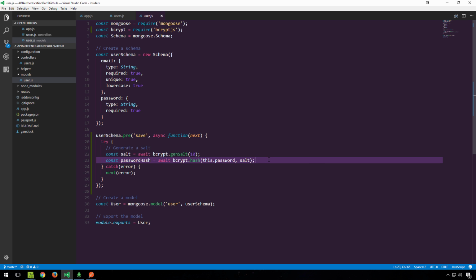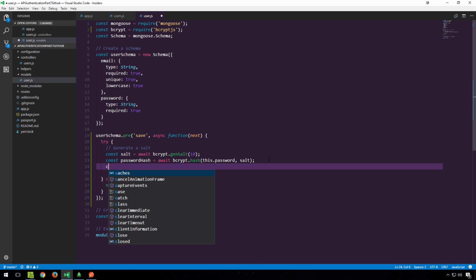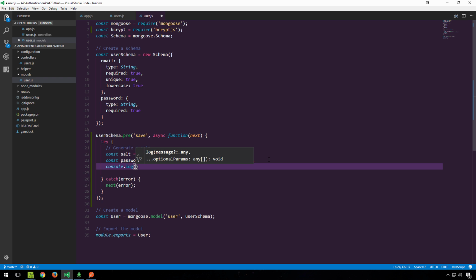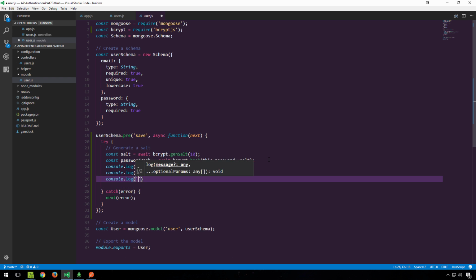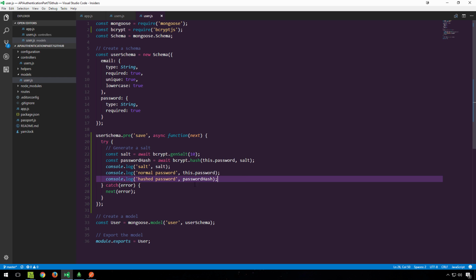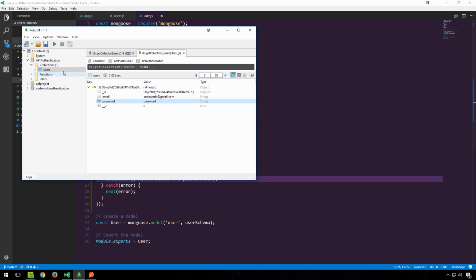Now before I do anything else, this is going to be really interesting. So what I'll do is I'll use a couple of console log statements inside of here, and let's say salt, and let's simply provide it. And then let's also output the normal password and simply reference this.password. And then let's also output to the terminal the hashed password, and we're going to get that by using this variable password hash. So now, this will be interesting, let's remove this document from here.